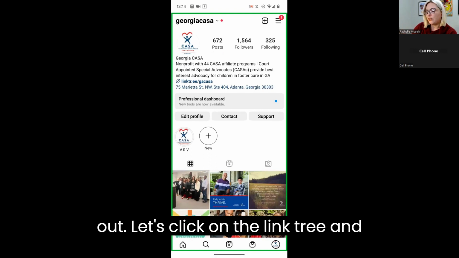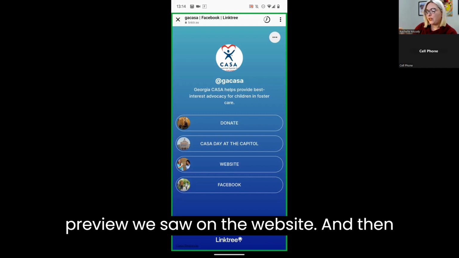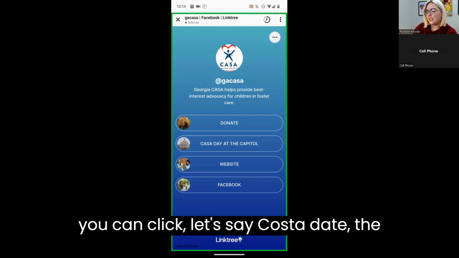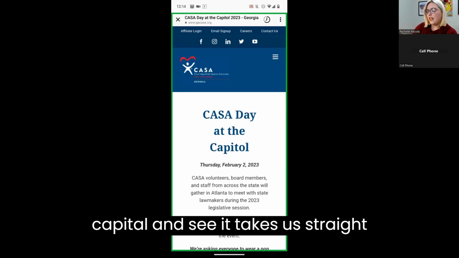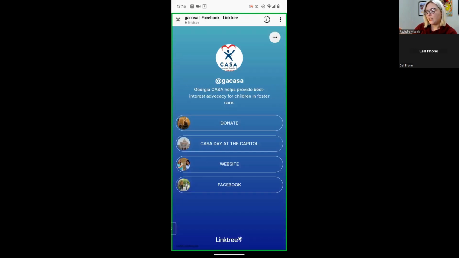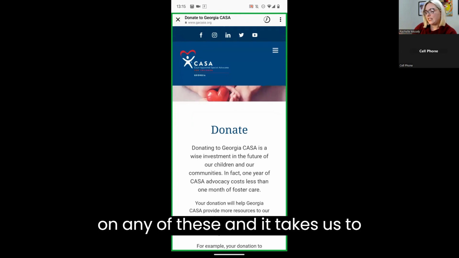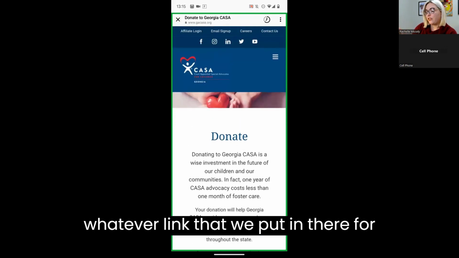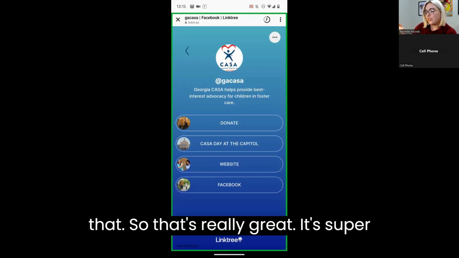So we're going to test it out. Let's click on the Linktree. And now it pulls up what we saw, that preview we saw on the website. And then you can click, let's say CASA Day at the Capitol, and see it takes us straight there. And then you can go back, click on any of these, and it takes us to whatever link that we put in there for that. So that's really great. It's super easy.